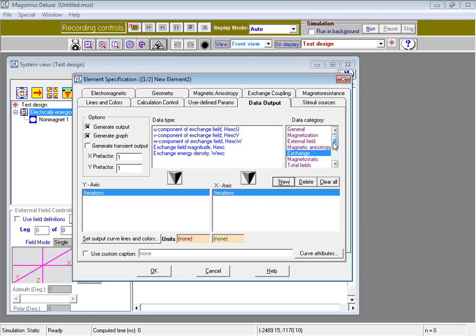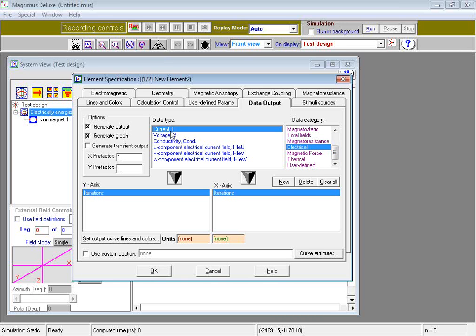We select electrical in the data category box and select current in the data type box. We click this button above the y-axis box to enter this data as the new y data. X-axis data are similarly defined, but in this case we will leave the default alone since it is what we want.